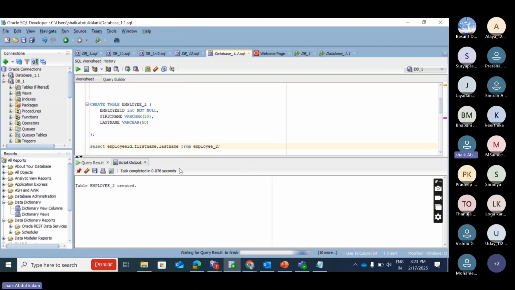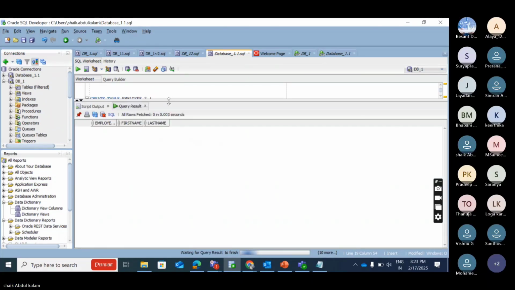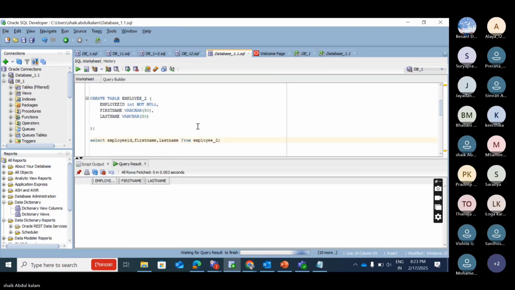If you run this command, your table came. Employee ID, first name, last name. I mean to say it is an empty table. Okay, it's an empty table. There is no data. See here, the employee name is there: employee ID, first name, last name, and in the result, down here, okay? Got it?